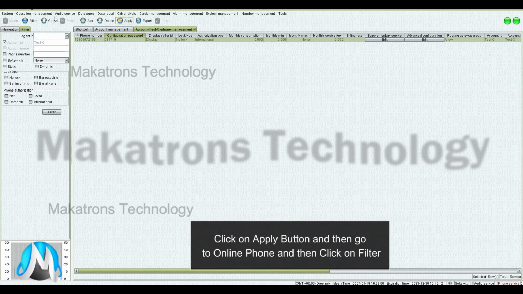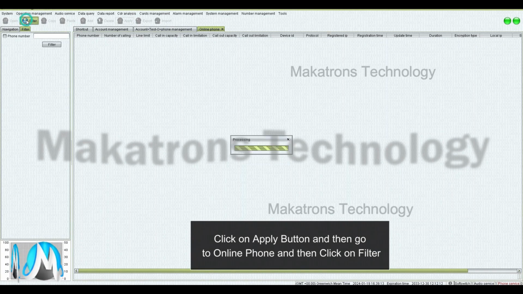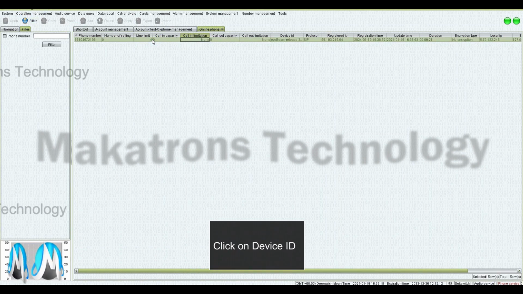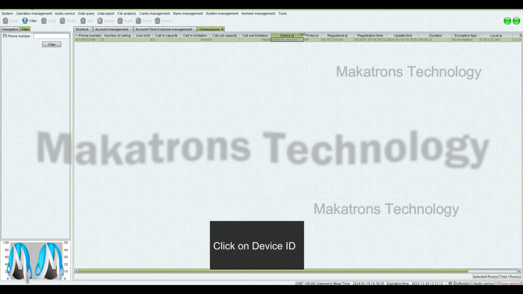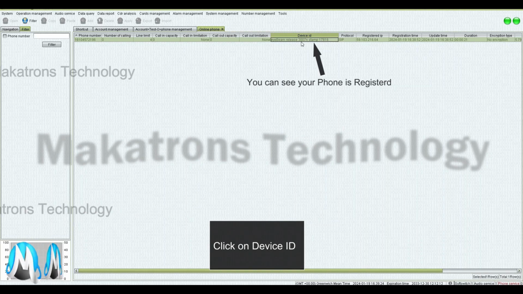Click on the Apply button and then go to Online Phone and then click on Filter. Click on Device ID. You can see your phone is registered.